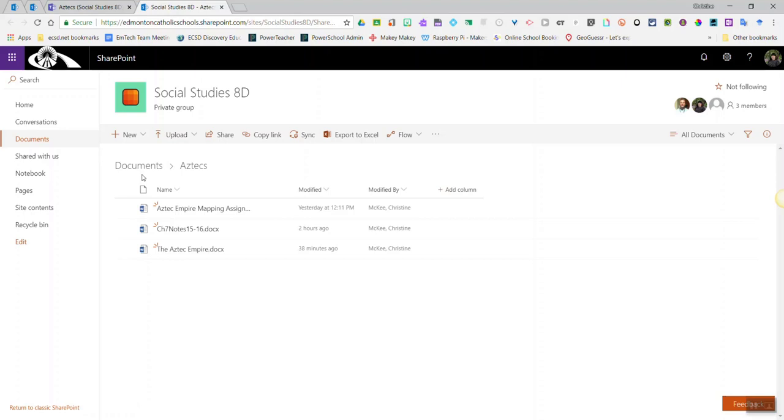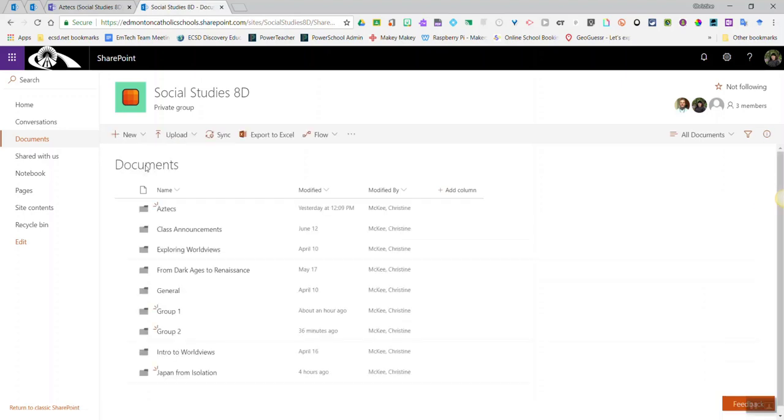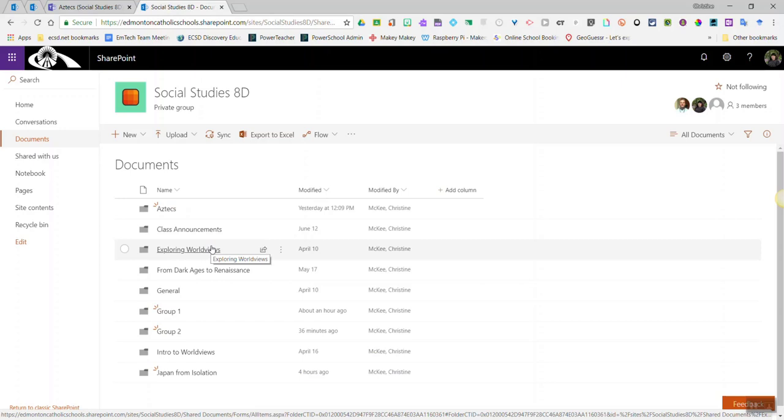Now let's back up to see the entire contents of the document library. I'll just simply click Documents. Notice the names of the folders. Each channel that I've created in Teams has a matching folder in the document library of my SharePoint site.